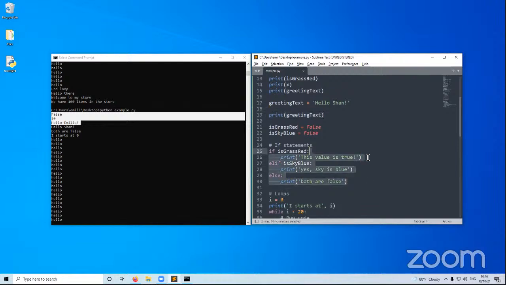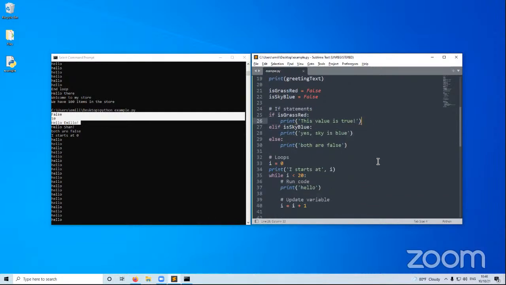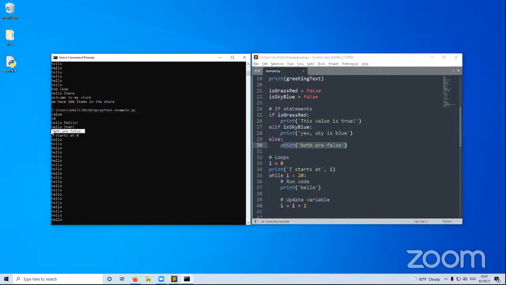We then talked about if statements and just went through how if statements work. Right, if this variable is true, then we'll run this. If this statement here is true, we'll run this yes, sky is blue. But if none of those are true, then else we're going to run this. So just like we showed here, both of these values are false. So that's why we print both are false.